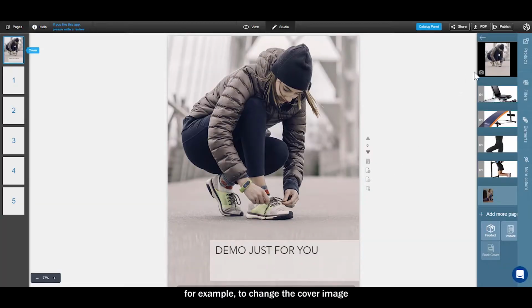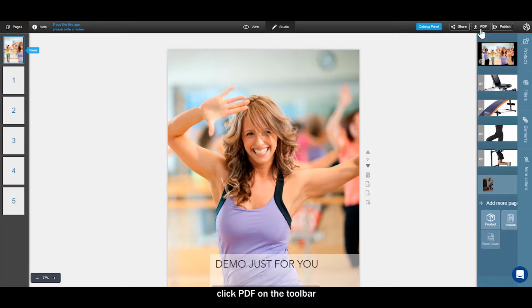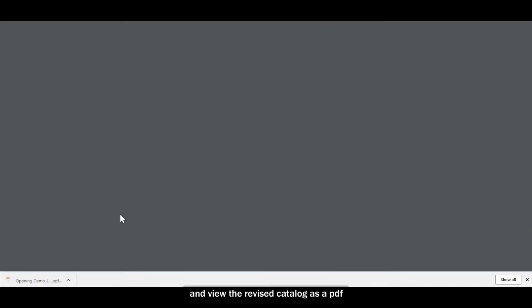For example, to change the cover image, upload the new image, click PDF on the toolbar and then regenerate PDF in the pop-up. And when the PDF is ready, you can download it again and view the revised catalogue as a PDF.